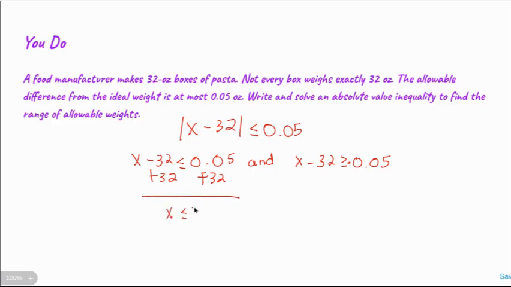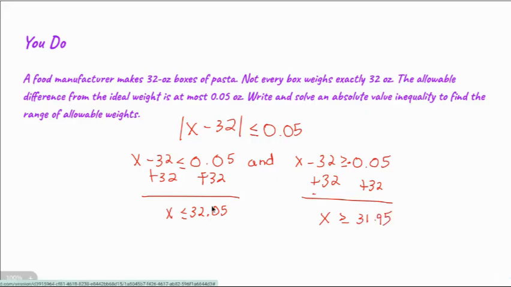We add 32. X is less than or equal to 32.05. So they're really strict about their restrictions at this company. And then add 32. That'll be X is greater than or equal to 31.95. So a very small range in which to work with.